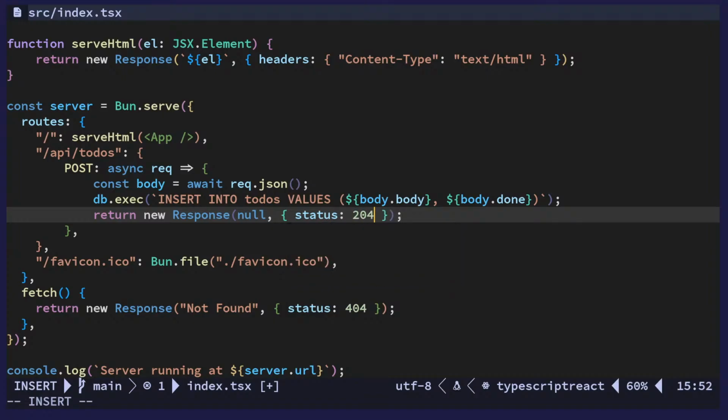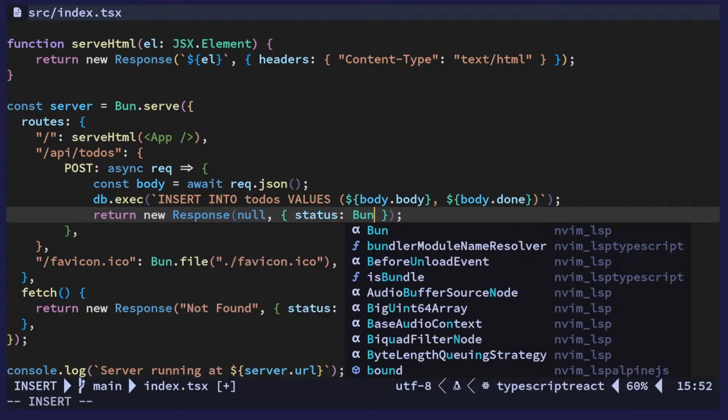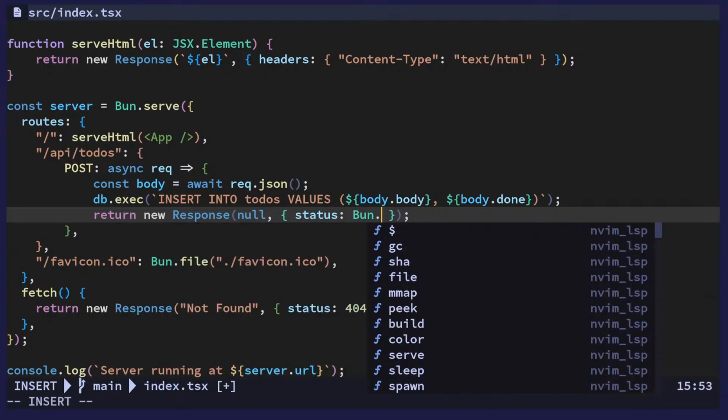What is it? 204 or is it 201? I forget. For no content. 204 is no content. It's success with no content. Highly advanced HTTP codes here. Actually, there might be.